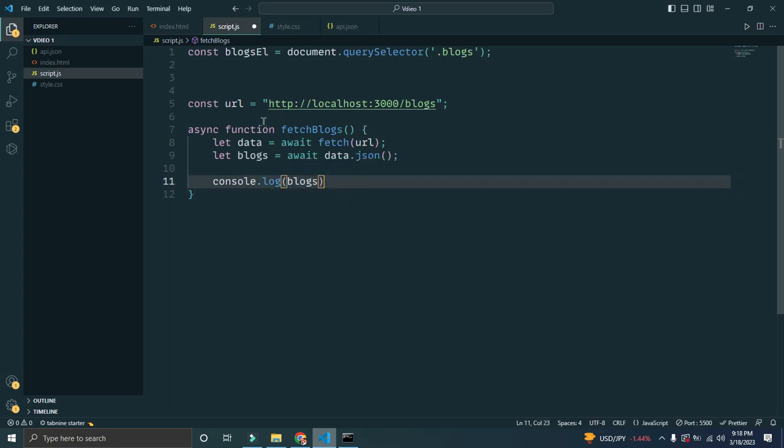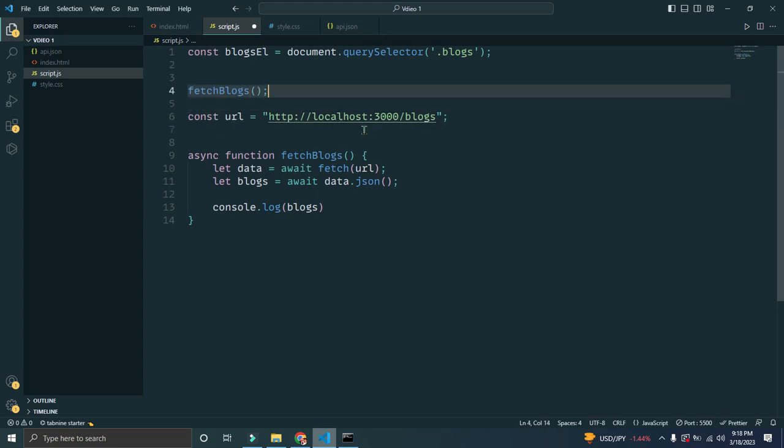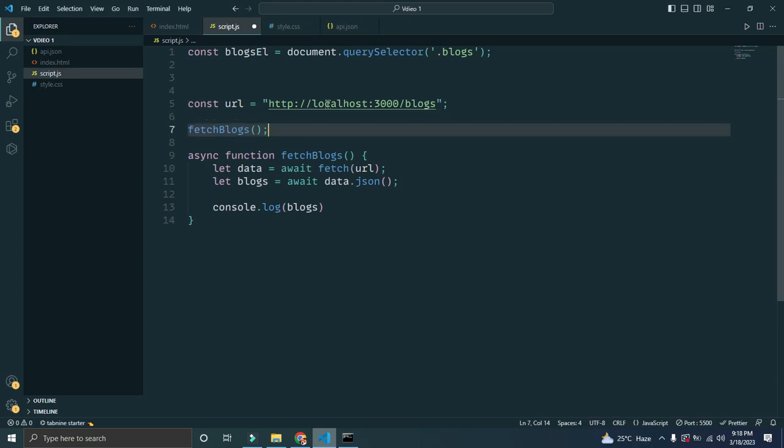Blogs, so we have to call this function first. Let's call this function here. Don't call it above the URL, otherwise it is going to give you an error that it can't recognize the URL. So paste it in the bottom and then just save it.